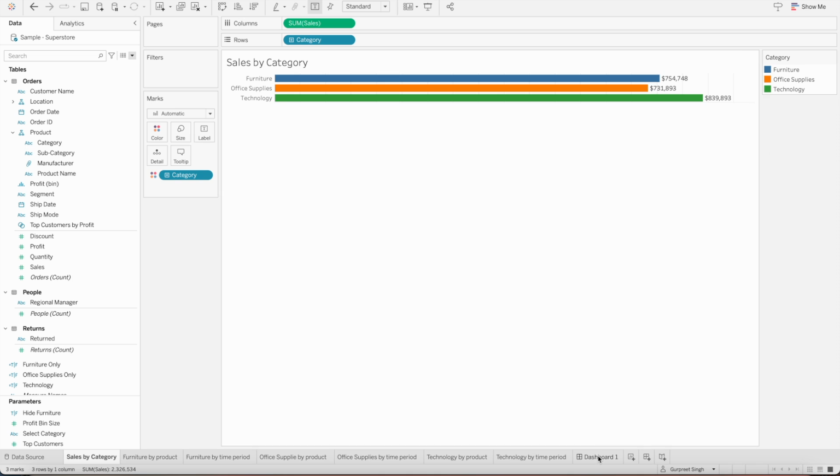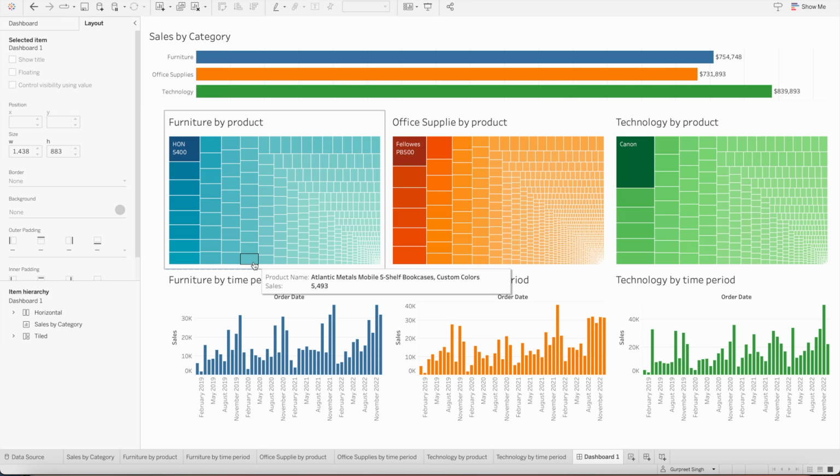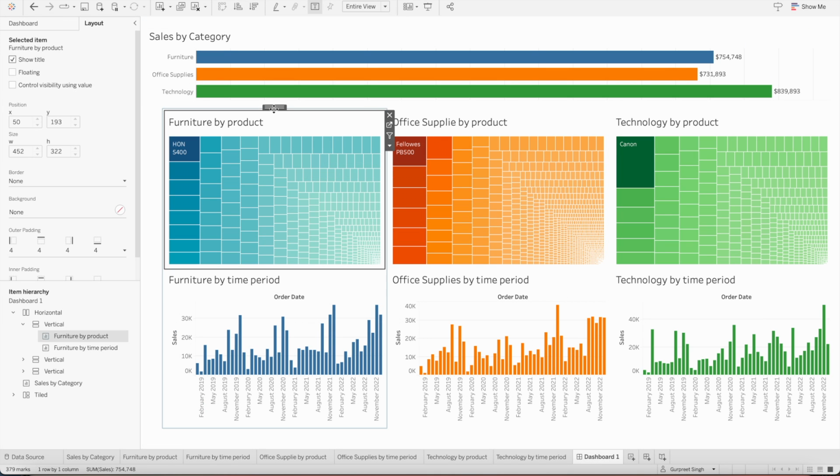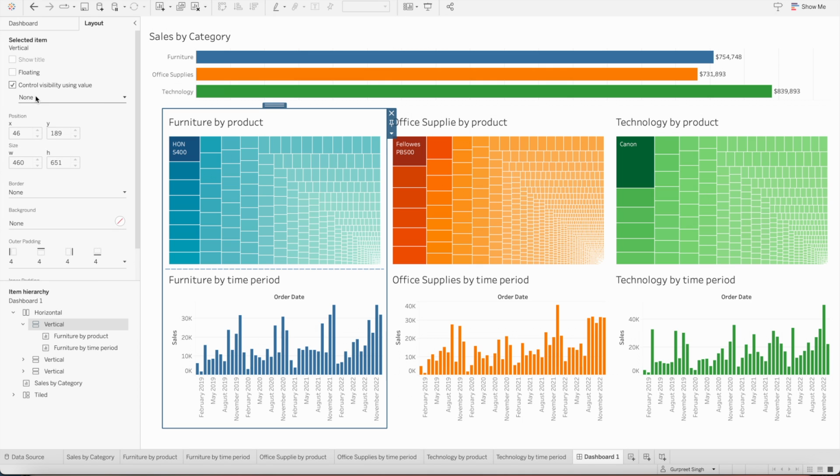Now let's go back to the dashboard and select this container. The best part with dynamic zone visibility is that you can select even the container, not only sheets. So if you have multiple sheets in a container, you can select that container and apply that visibility criteria on that as well. So we have selected furniture. I will go here to the sample superstore section and select furniture only.